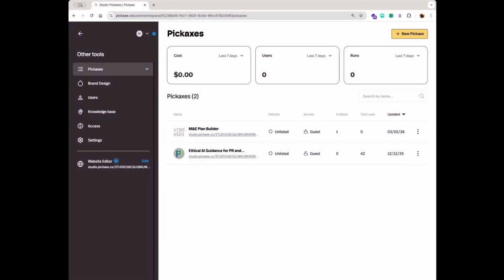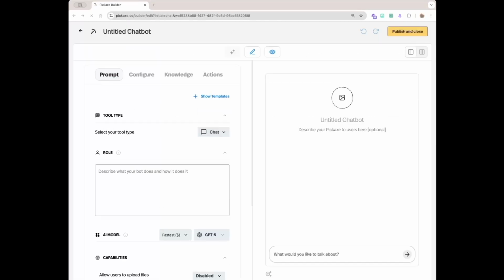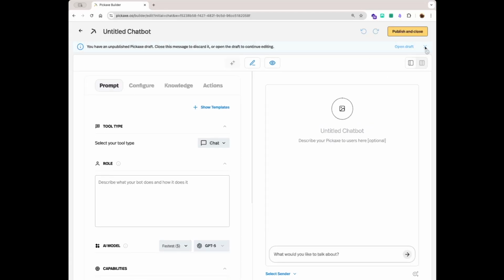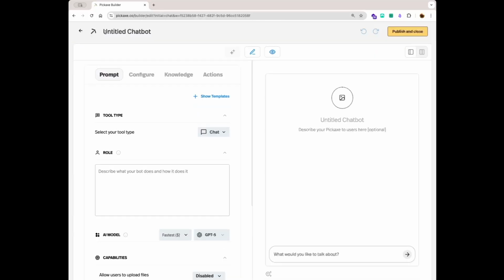I'm logged into Pickaxe and I'm now going to create a new Pickaxe using the new Pickaxe button. First job is to add a title, and I will rather imaginatively call this the Create a Measurement and Evaluation Framework application. Okay, just to note, Pickaxe automatically saves changes you make. You don't have to do that manually.